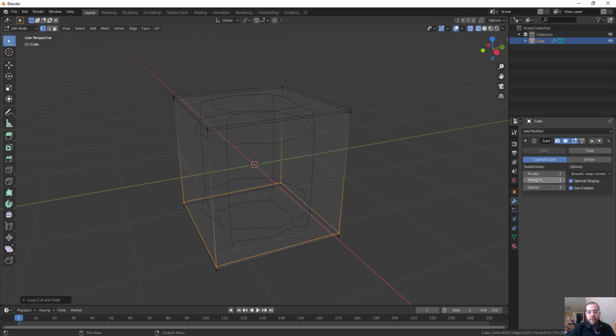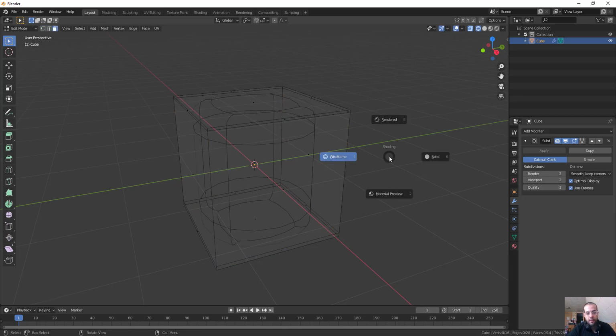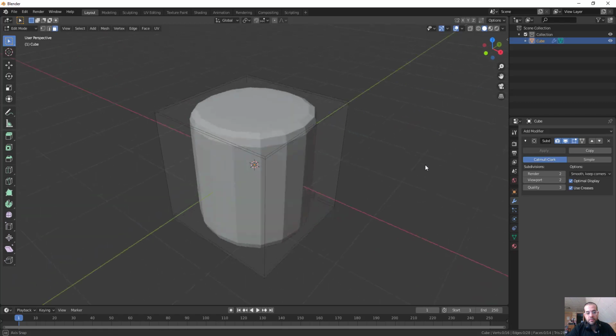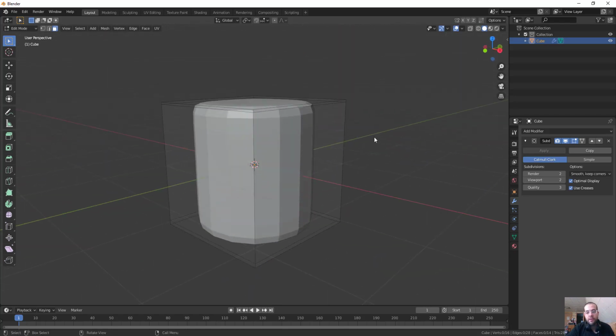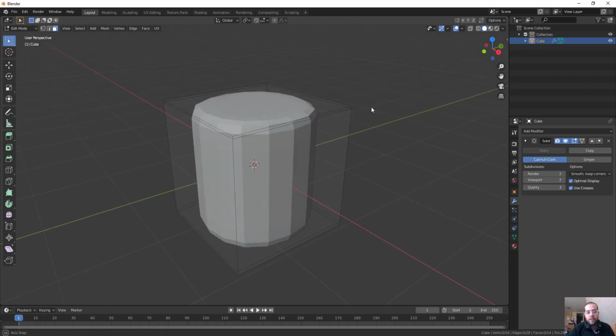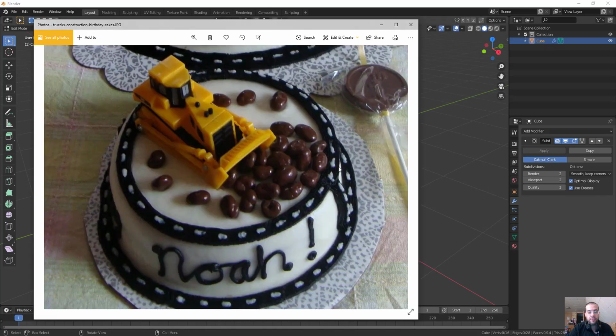Now if I pop my viewport render up to 2, what you'll notice is now I have a much smoother cylinder. And this actually creates a nicer looking, higher quality cylinder than just using the default one, because it automatically gives us that nice round off that we're looking for around these edges.